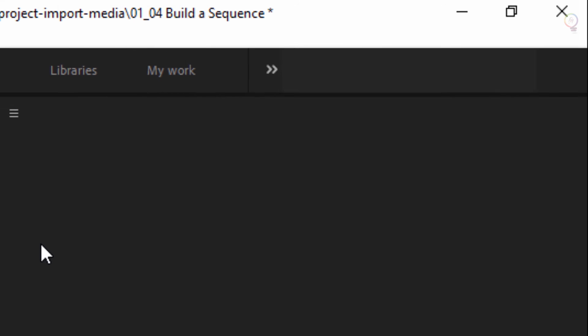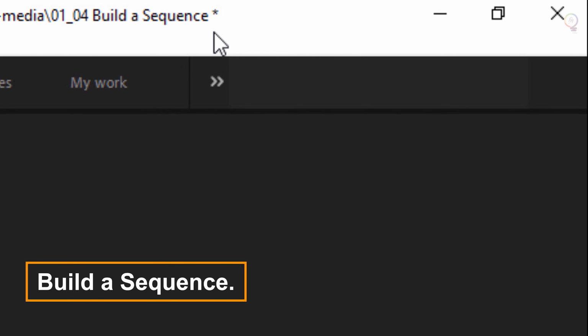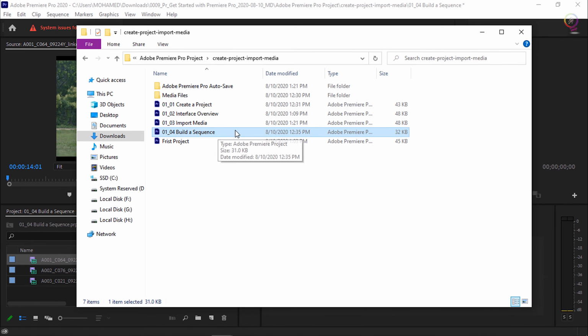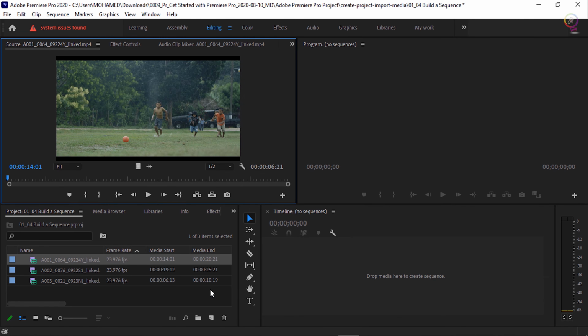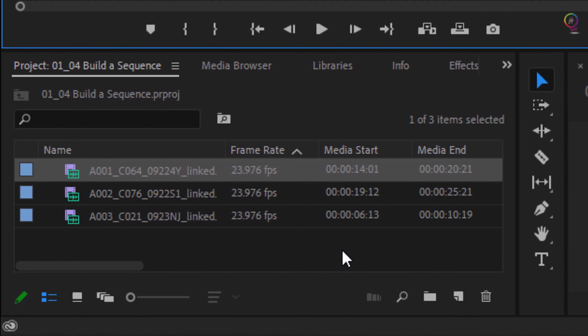For this lesson I'm working with a project file called 0104 Build a Sequence. You can find that with the media included with this lesson. Just double click on the project file to open the clips in the project panel, ready to be combined creatively by adding them to a sequence.